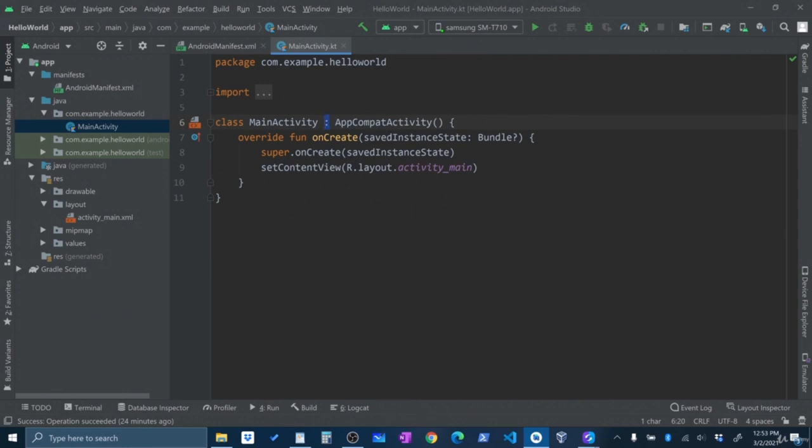AppCompatActivity is a subclass of the Activity class, which is a broader class. The AppCompatActivity class supports all modern Android features while providing backwards compatibility with the older versions of Android. So to make our app available to the largest number of devices and the largest number of users possible, we're always going to extend our MainActivity from the AppCompatActivity class.